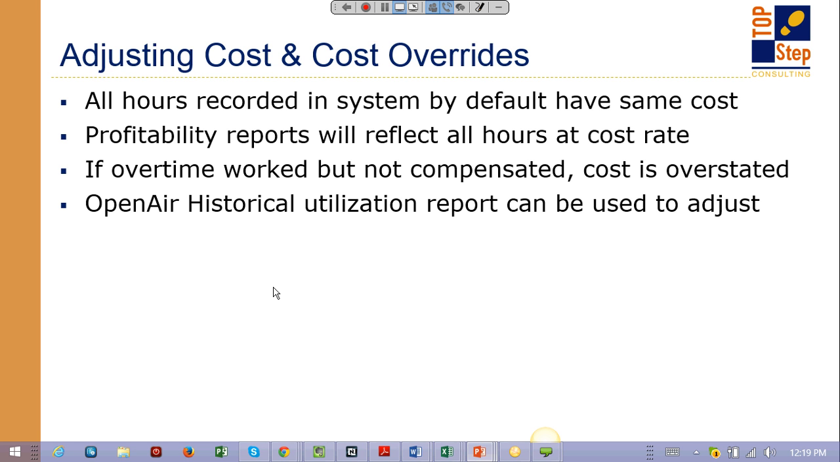Adjusting costs and cost overrides. So all hours recorded in the system have the same cost. So as you're entering time, your cost is applied. Profitability will be looking at hours at the cost rate.